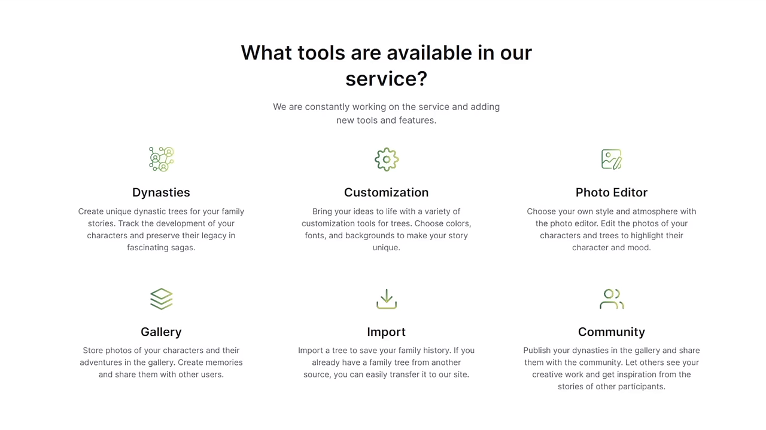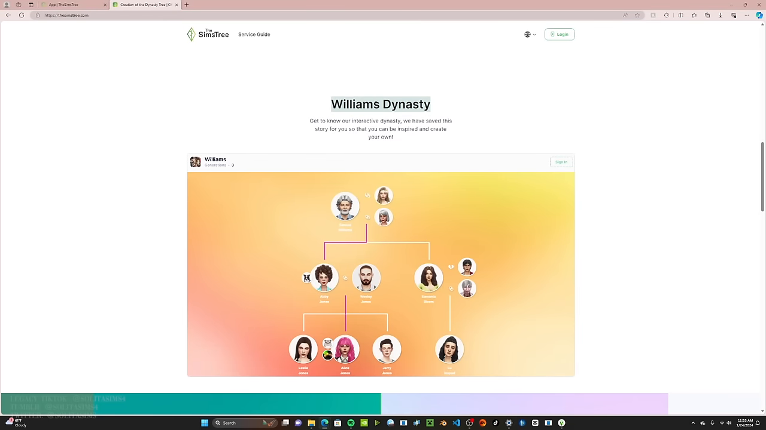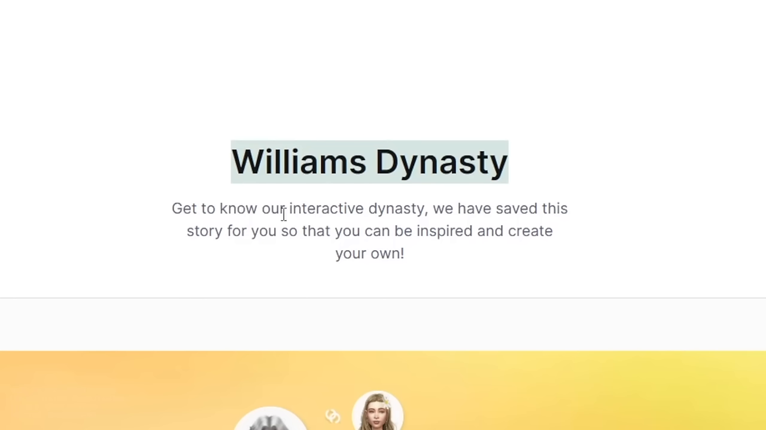Gallery. Store photos of your characters and their adventures in the gallery. Create memories and share them with other users. Import. Import a tree to save your family history. If you already have a family tree from another source, you can easily transfer it to our site. Interesting. Community. Publish your dynasties in the gallery and share them with the community. Let others see your creative work and get inspiration from the stories from other participants. And then we have an example of a dynasty down here. It's the Williams dynasty. Get to know our interactive dynasty. We have saved the story for you so that you can be inspired and create your own.